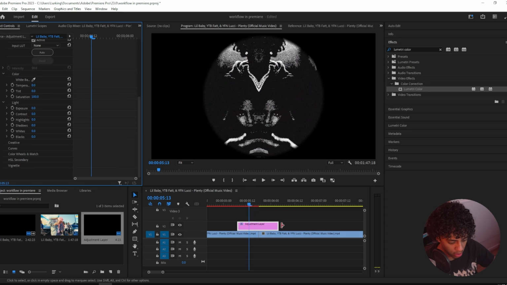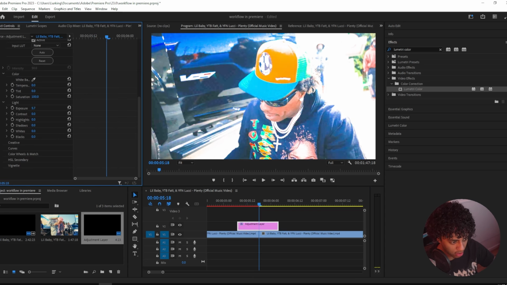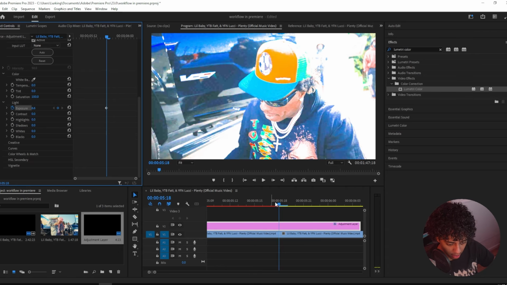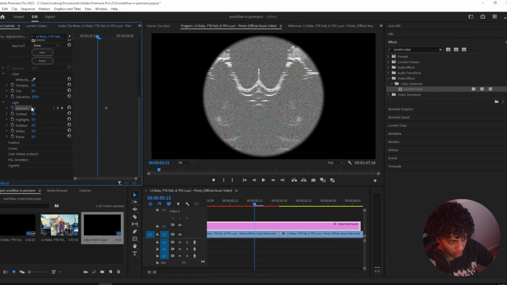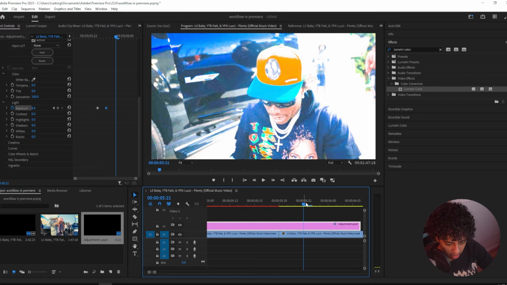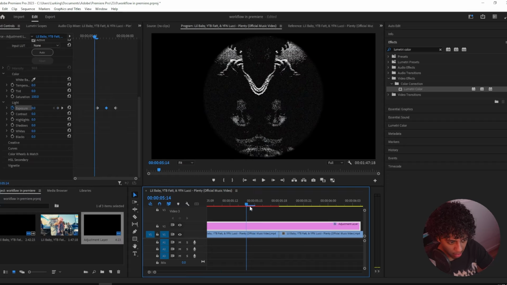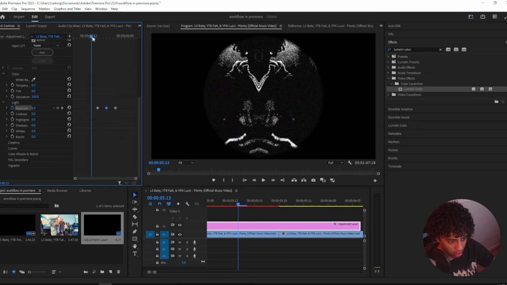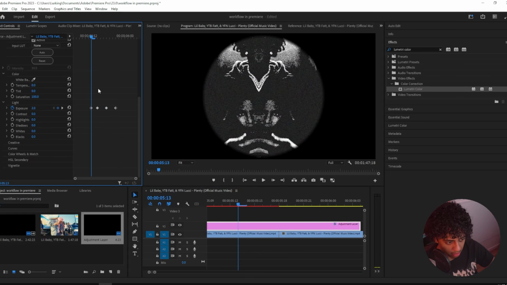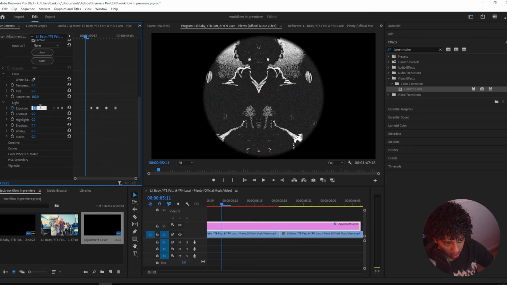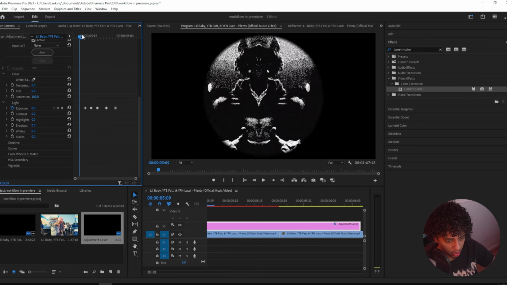So for the exposure, I like to go to the peak of the transition and turn it up to like 6, something like this. And then I'll go back 3 or 4 frames, drag it back to 0, then go 3 or 4 frames after the transition and turn it down to 0. Then if you like to spice it up a little bit more, you can add something subtle right here, like 2 frames before the first keyframe, you turn it up to 2. 2 frames before that, you turn it down to 0.